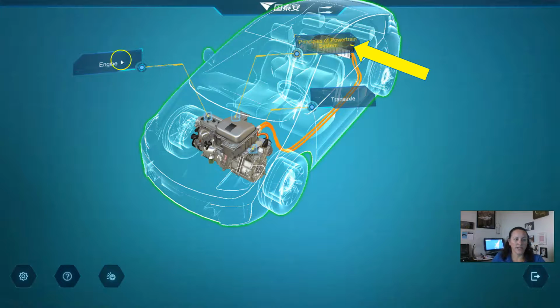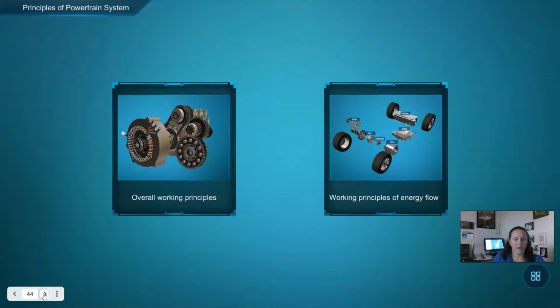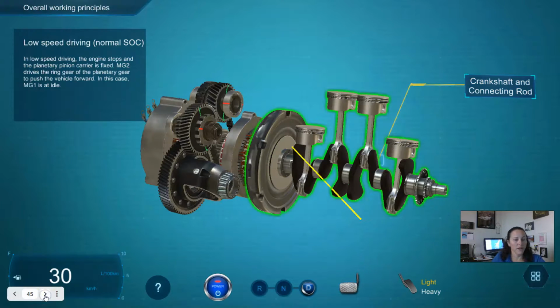Now, I mentioned that the engine and transaxle are basically the same, where you have the structure, the principles, the disassembly, and reassembly. The principles of the powertrain system is a little bit different. When clicking on the principles of the powertrain system, here you see the overall working principles as well as the working principles of energy flow that we saw earlier in the video.